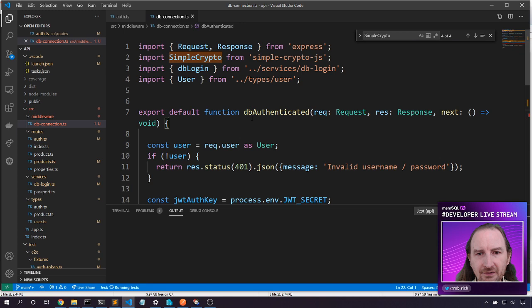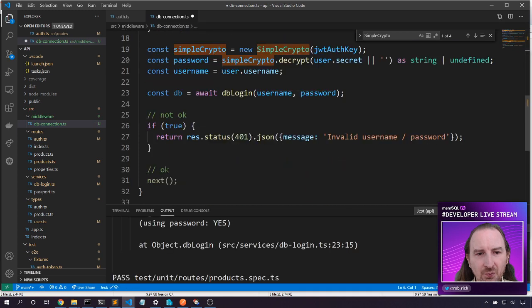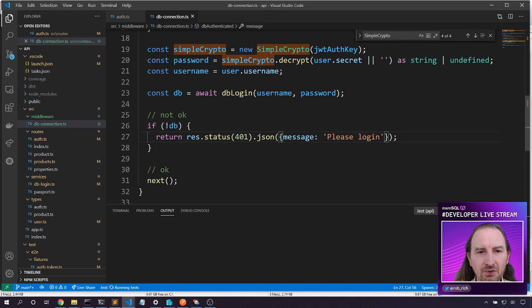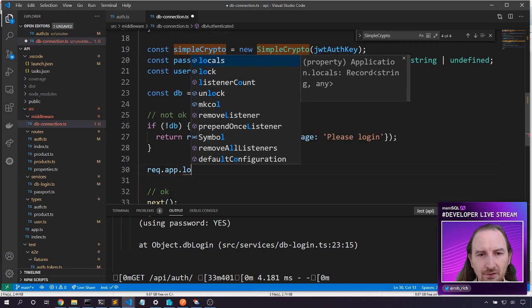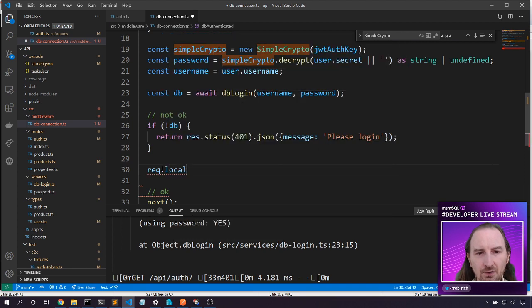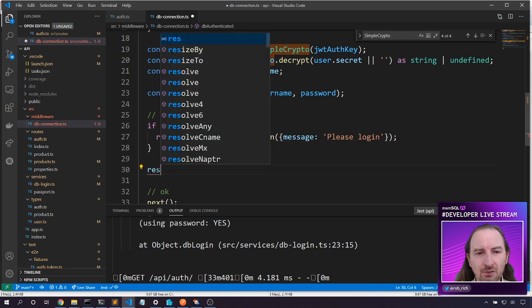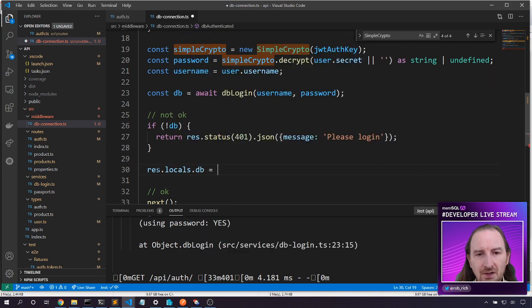Now we've decrypted our password, and if we don't have a database, then we know we need to dump out and say, hey, you need to log in, please. Please log in. Or if we do have a database, then let's stick it somewhere. Res.locals is similar. Unfortunately, there's a request.app.locals, but there isn't a request.locals. Yeah, we could invent one, but let's just use the one that exists. res.locals.db equals db.